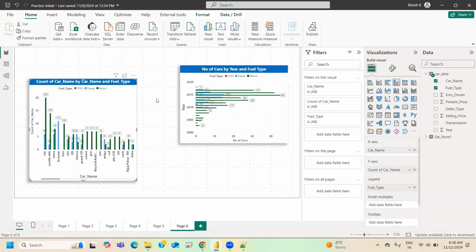Automatically formatting is done. I haven't touched anything. Now, the only thing is you have to change a few names here. I want car name, not car underscore name, on the x-axis. Remove that underscore. Count of cars, I want number of cars. So somewhere you have to change the names and the fonts. But the complete color formatting, title, everything I have done within one single click.